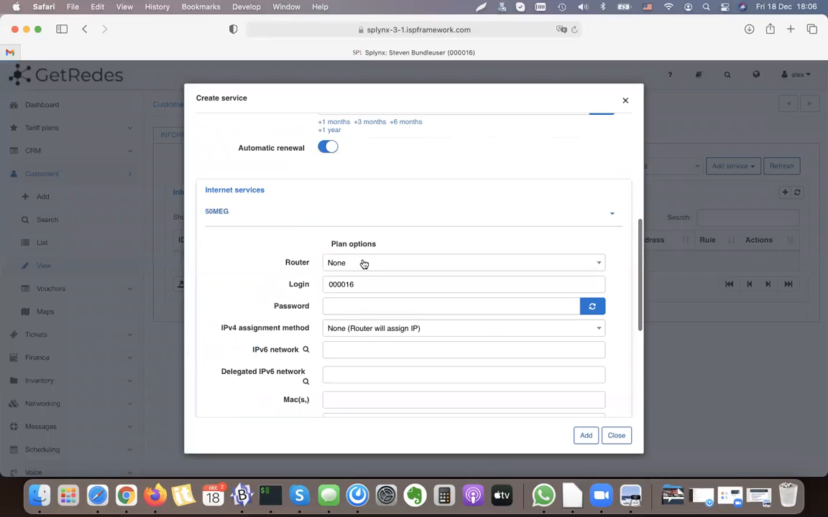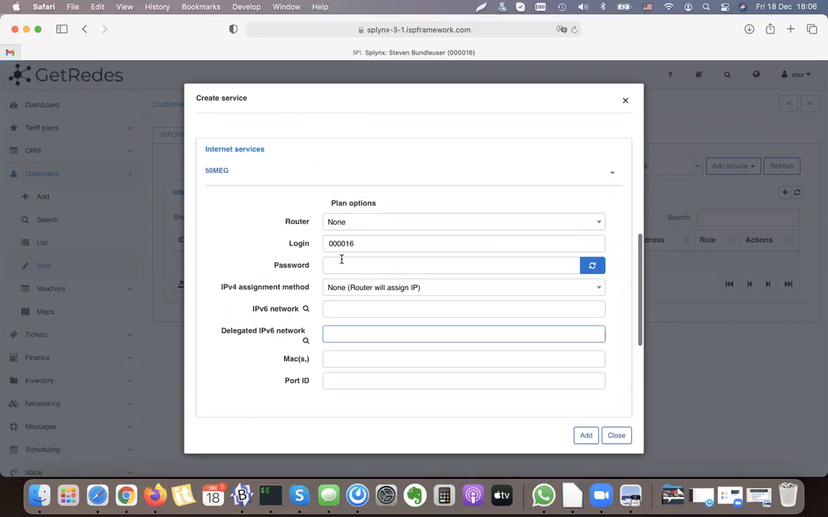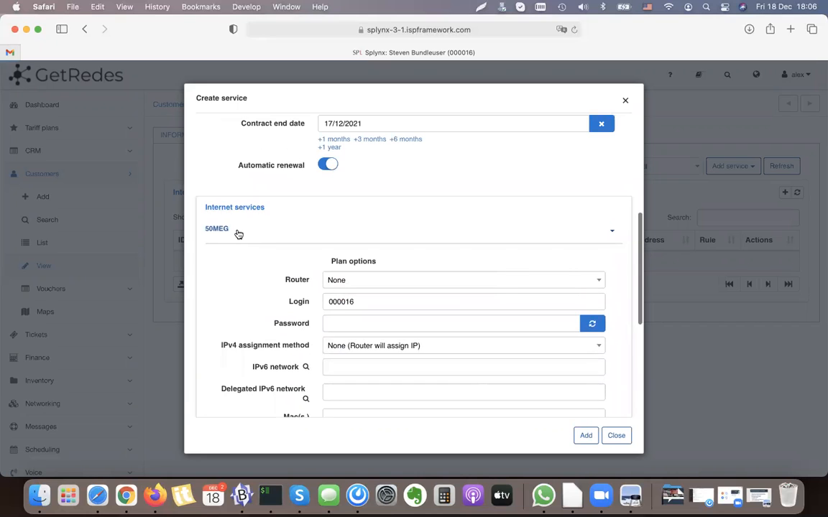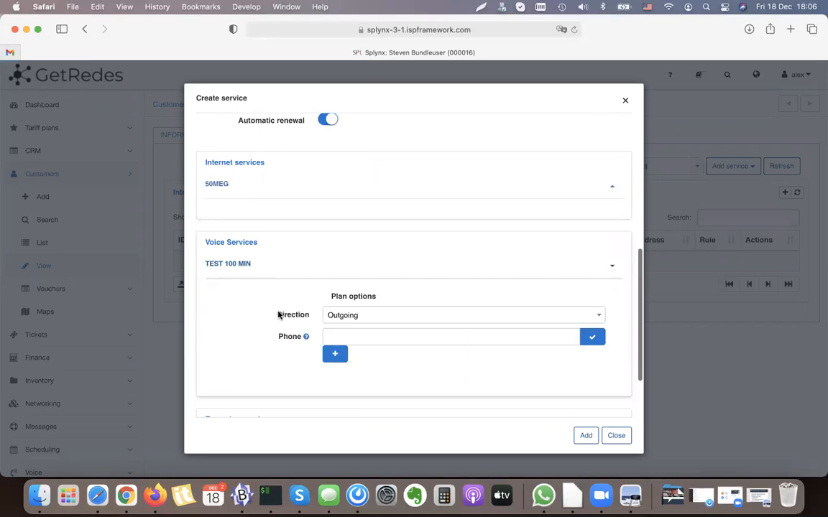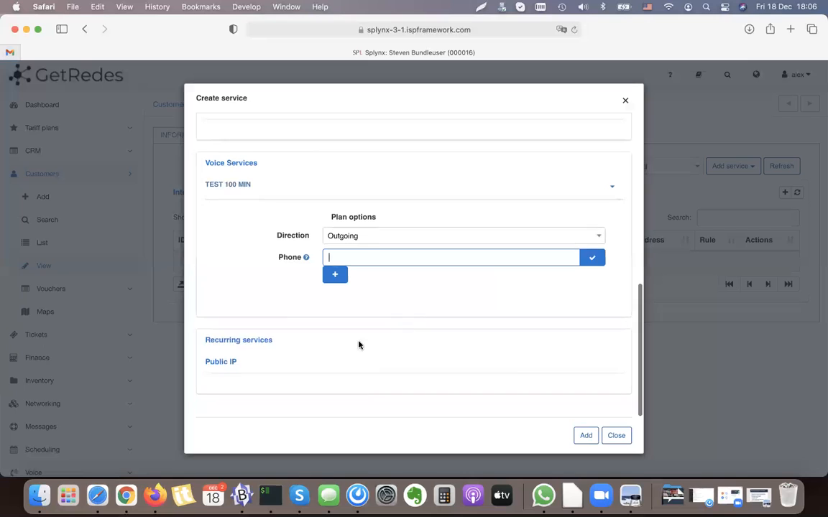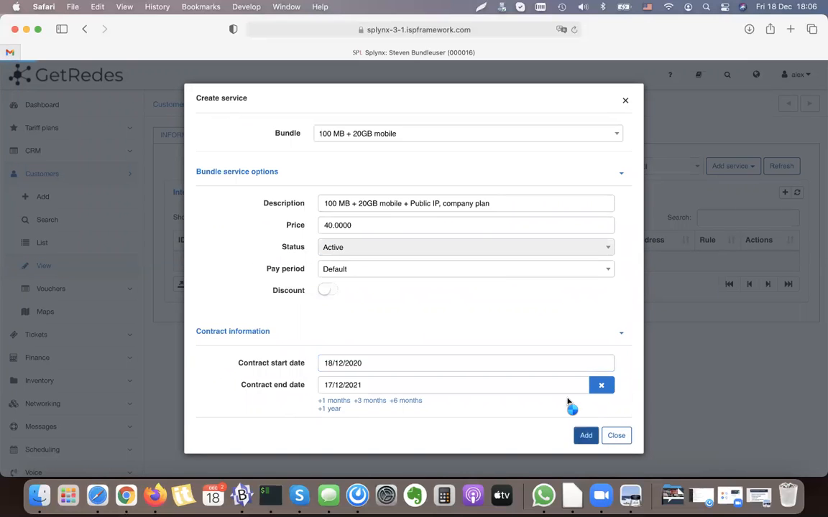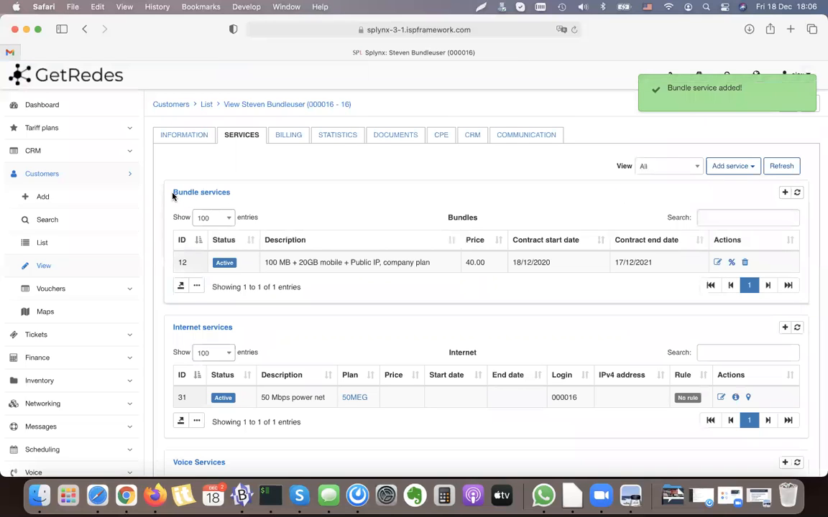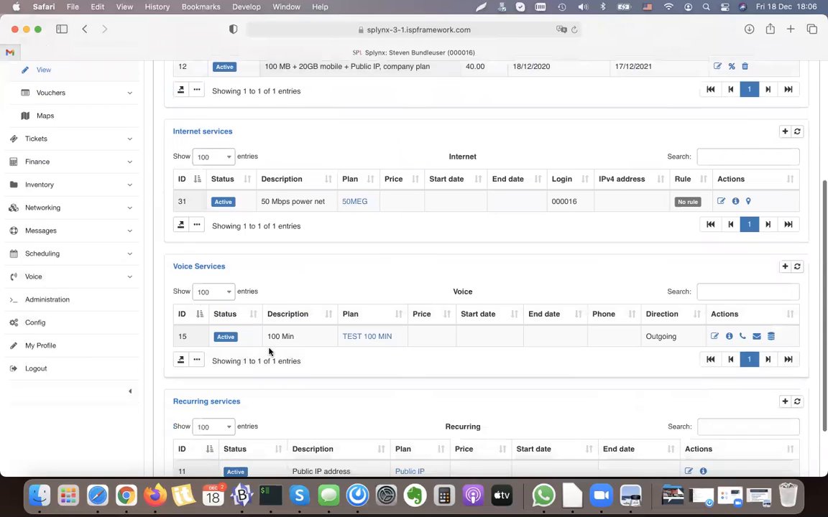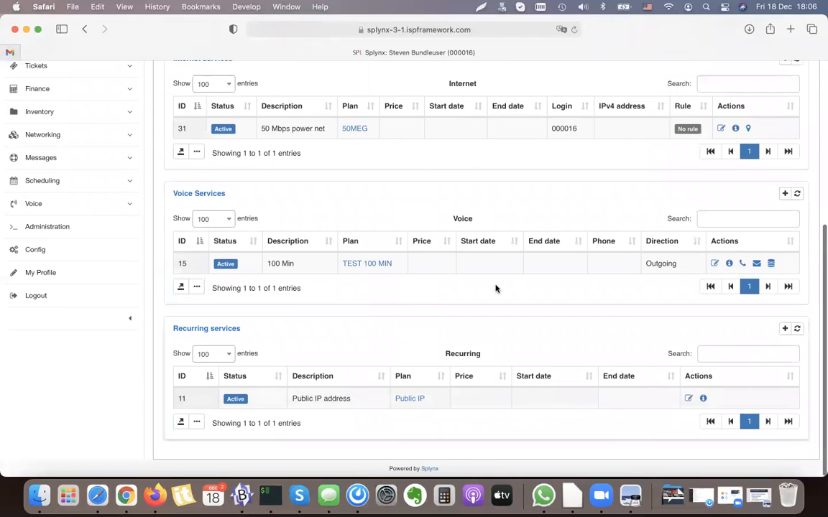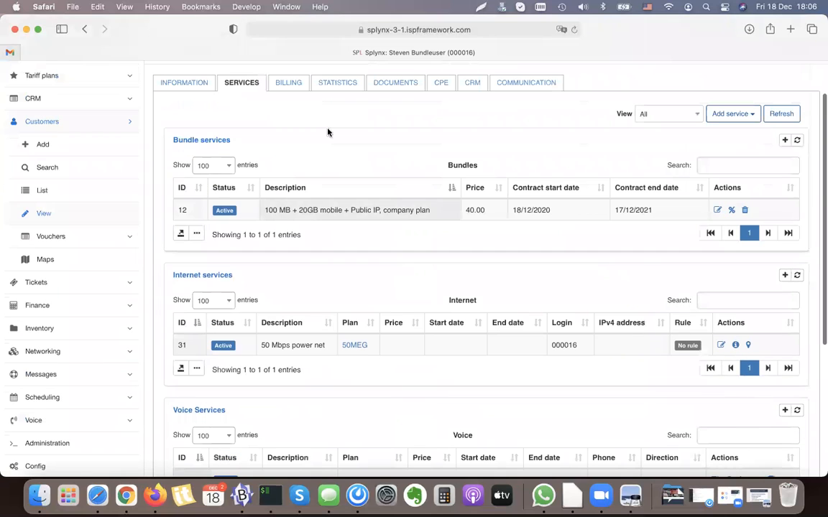Here I can choose and set up the PPPoE and IPv4 and IPv6 addresses. On the voice, I can add voice numbers to the customer account. Then when I configure everything, I just create this. What it does is create the bundle service with the description and the price, with all the contract information. And then we go internet, voice, and recurring. As you see, there is no price, no start dates, because it's fully related to our bundle service.